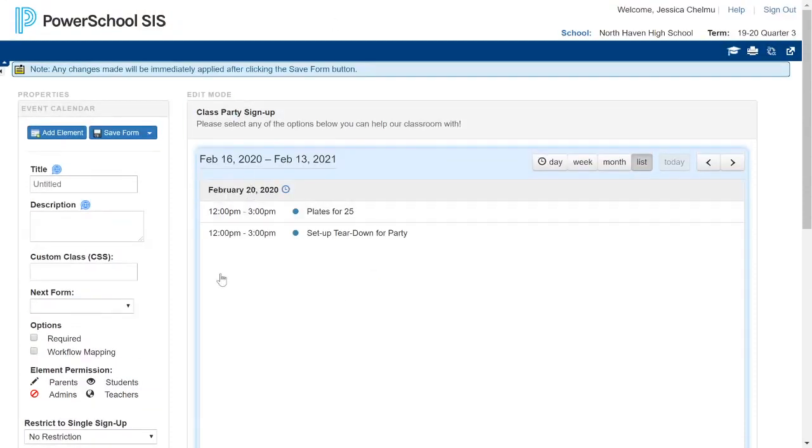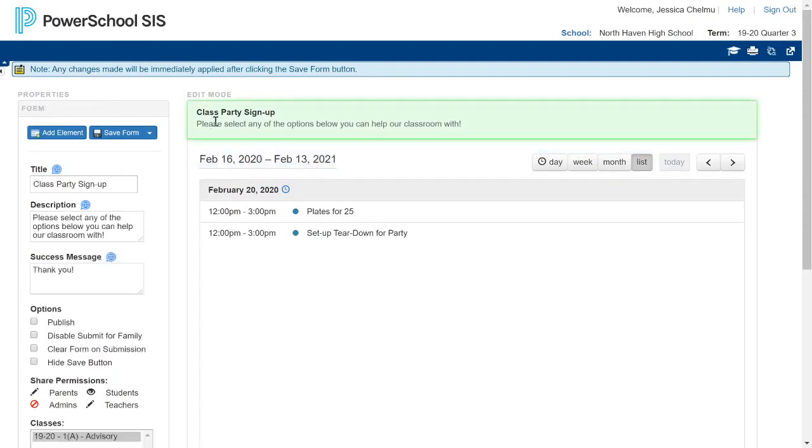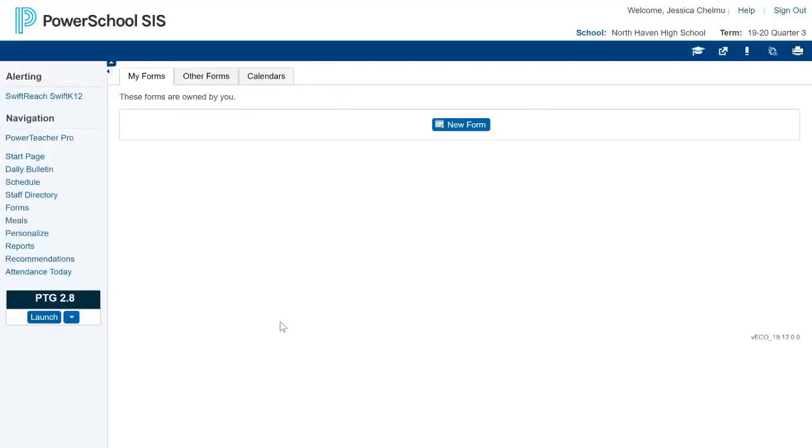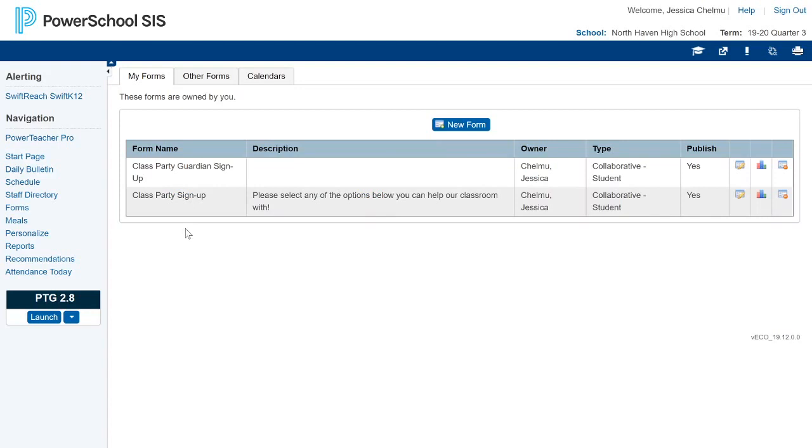Once you have all of your options listed, you can click on the top title again, and then that will let you publish. So you check publish and then save the form. And now you can see that that has appeared in my forms list. So I already have this one that I had previously made and had some entries in.